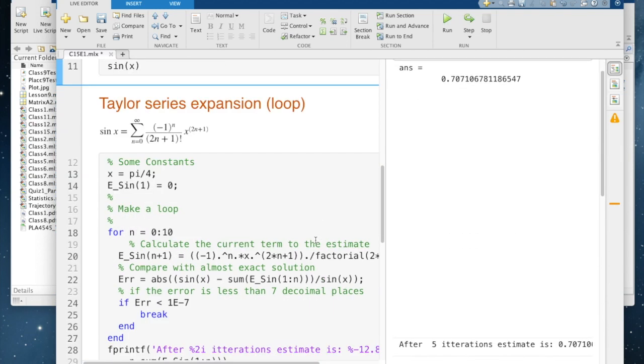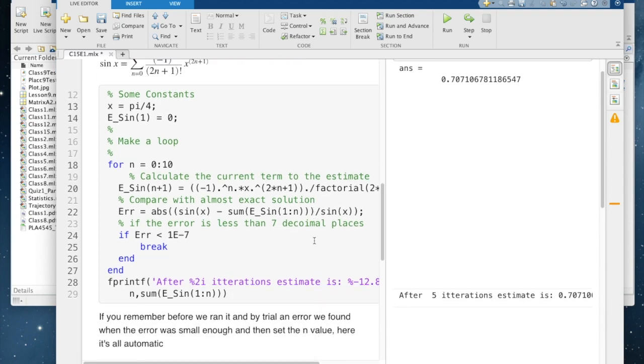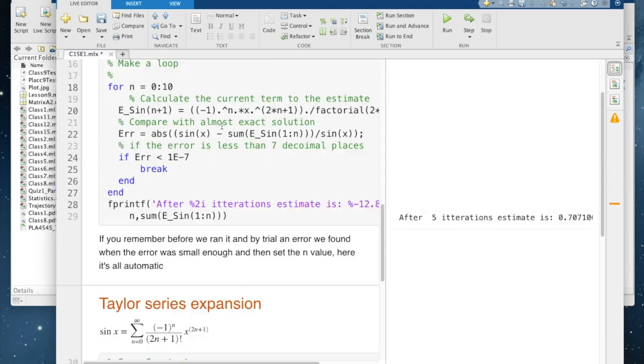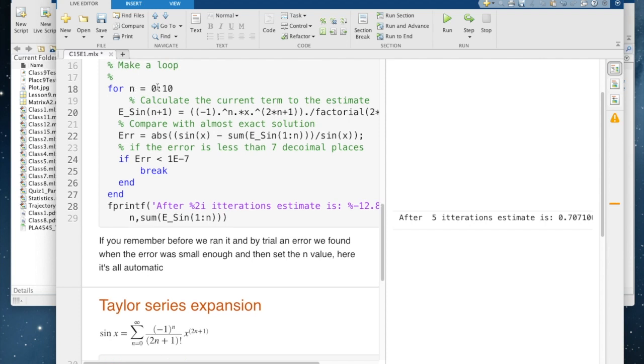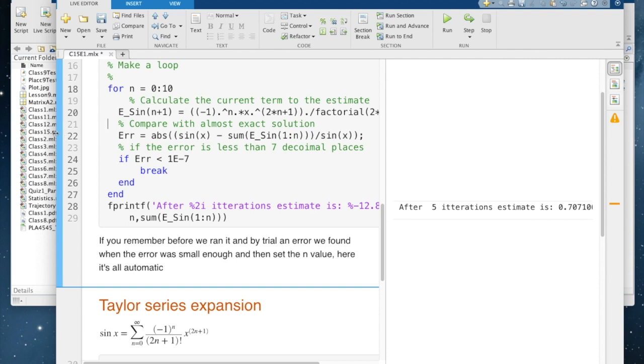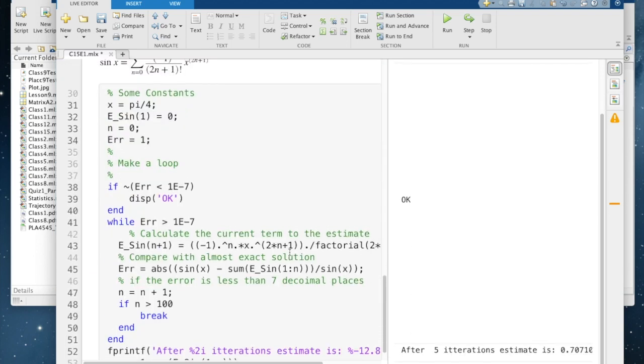However, with loops, we can do this much more efficiently with loops and conditionals. So I have the exact same stuff here. And if you look, I just do a for loop, n equals 0 to 10. Same formulas that I had before. I calculate the error right inside the loop. And I check if the error is smaller than 10 to the minus 7th, then it jumps out of the loop. It breaks, gets out of the loop, and prints it out. Okay? And so when I run this one, it gives me the 5 iterations. I don't have to fiddle with it at all. I've got it immediately.